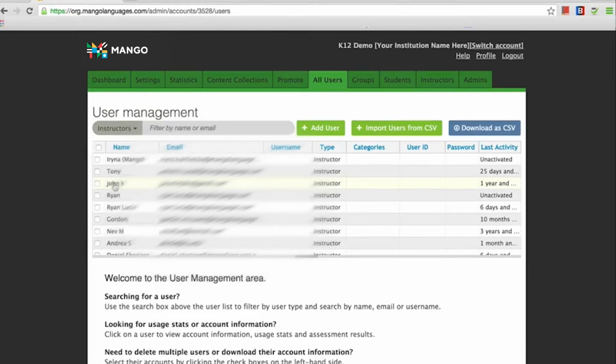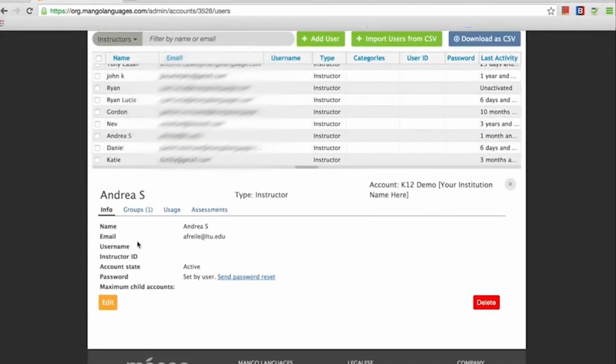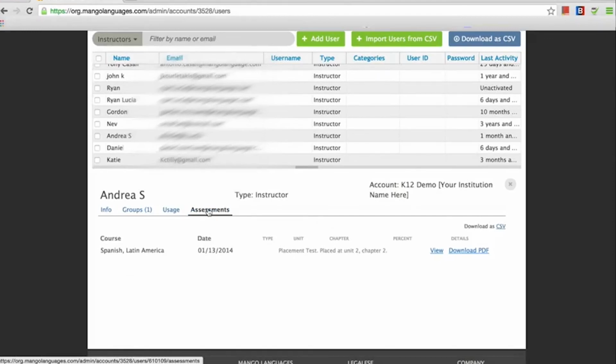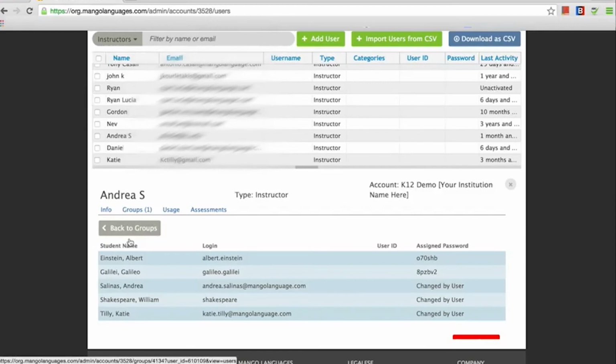You may also click on an instructor and see their activity. For example, we're looking at this user and I can see their information. I can also see the usage history, any assessments taken, and also the groups that they have. This allows you to see the number of groups or classes that your instructor is managing and how many students are in them. You may click on a group name and see the roster in that group.